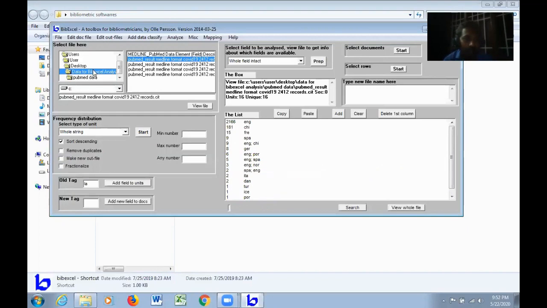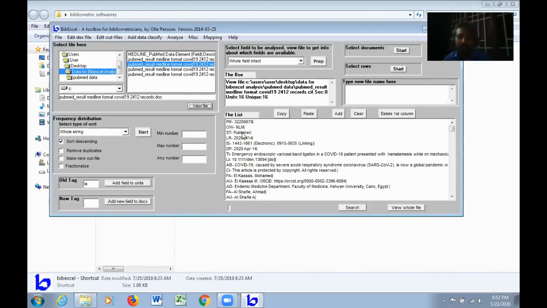Okay, now let me go back to this. How we can do it with PubMed. The only thing is you should find out what is the meaning of PM, what is the meaning of FA. After understanding the field name, the tag name, you can start analyzing one by one.